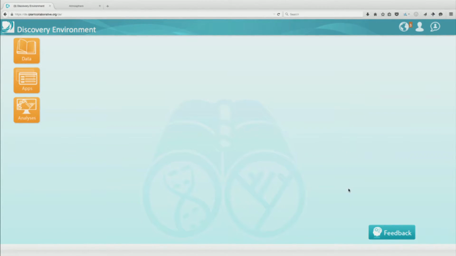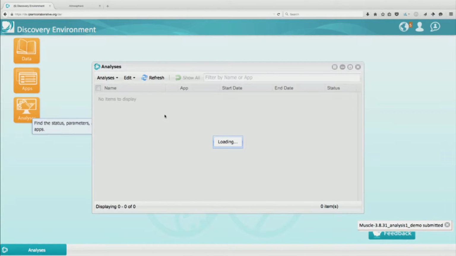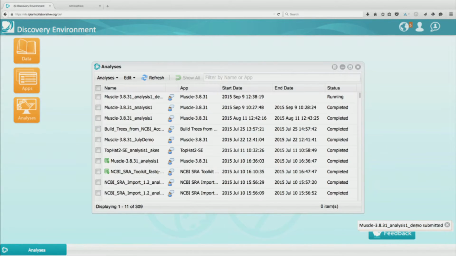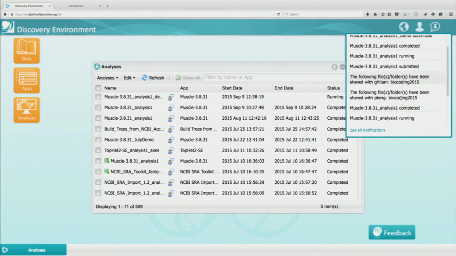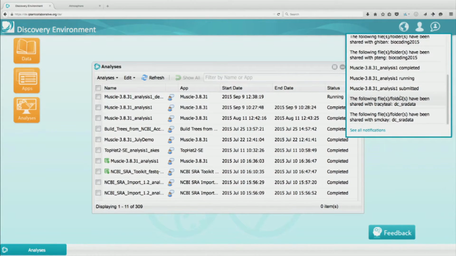And that's it. Basically, any application in the Discovery Environment is going to look and function just about the way I've shown you there. Now, to actually see what's going on, I'm going to click this other button, Analyses, and I can see the status of what's going on. You can see I'm getting updates on the bottom. The demo is submitted, the demo is running. On the upper right-hand side here, I have some status about what's going on. I can see folders that have been shared with me, data sets, etc.